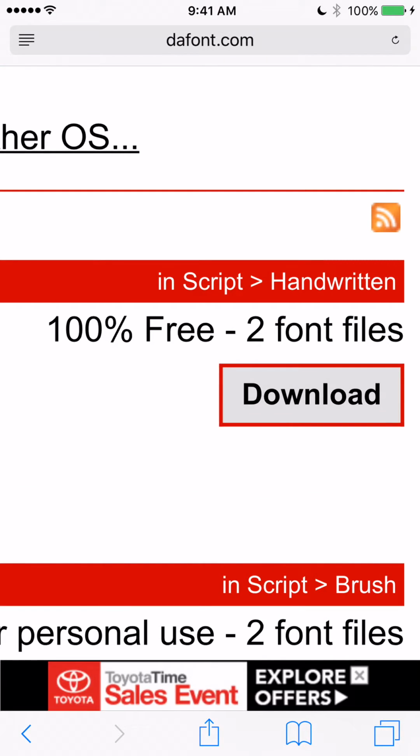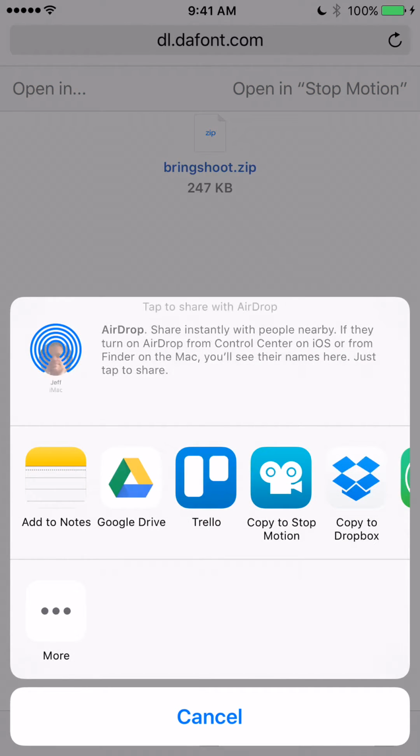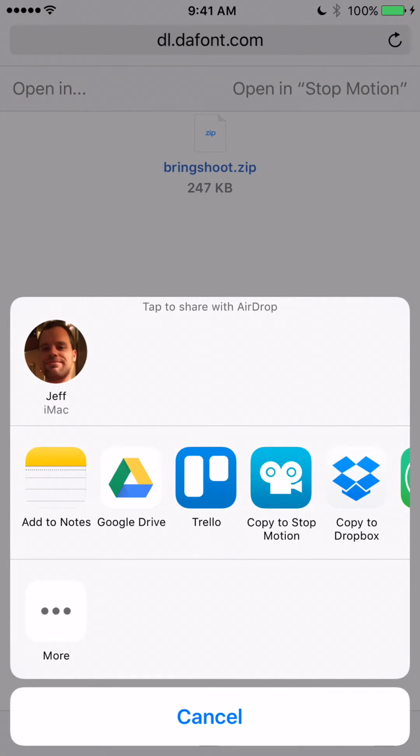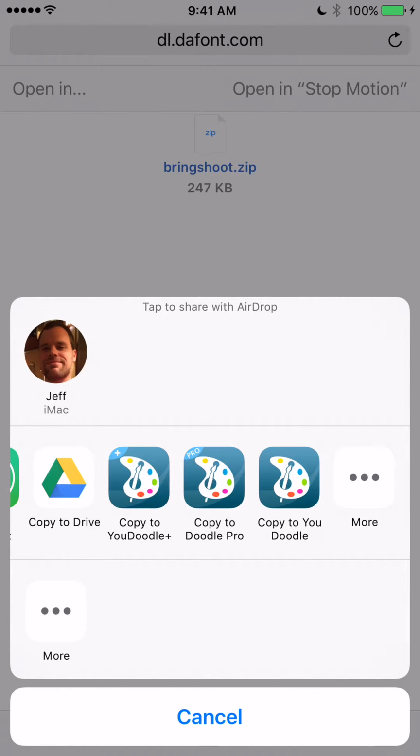Tap that download button. Now this brings up a dialog that may not make a lot of sense, but the link you want to find is in the top left there. It says Open In. So go ahead and tap that. And it brings up a list of apps at the bottom that can open this font. Scroll over to the right and look for the Copy to UDoodle.